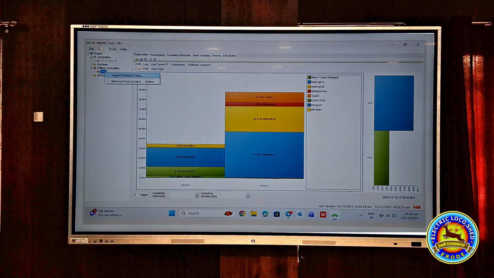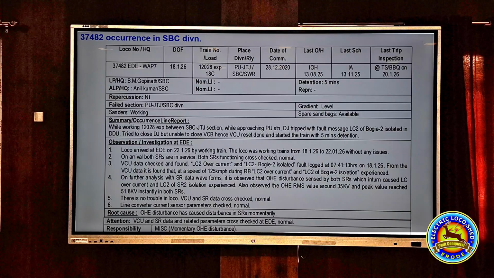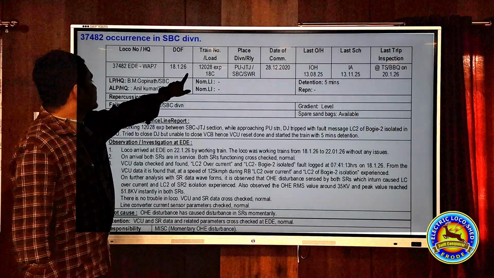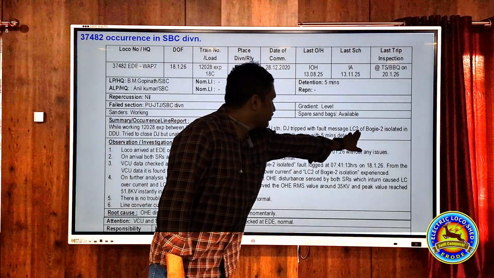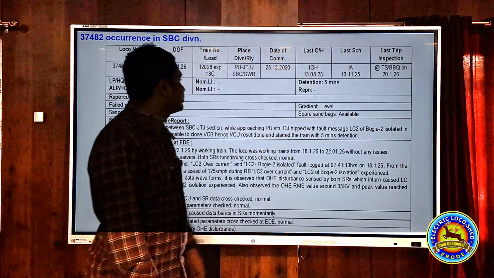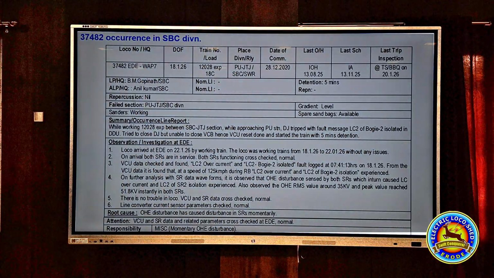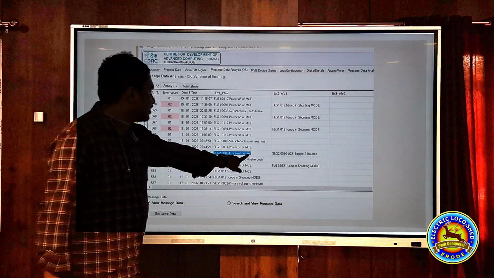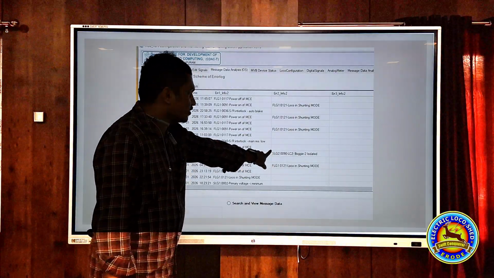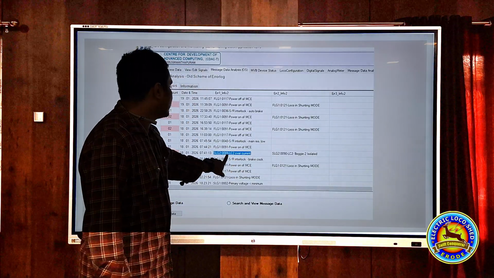And this is one case study. This is loco ID 1, 2, 3, 7, 4, which failed on 18/1/26. The fault message was that LC bogie 1 was isolated, bogie 2 of LC2 isolated, and we downloaded the data and checked it. In that we found that SR2 is SLG2, meaning SR2, tripped by LC overcurrent.